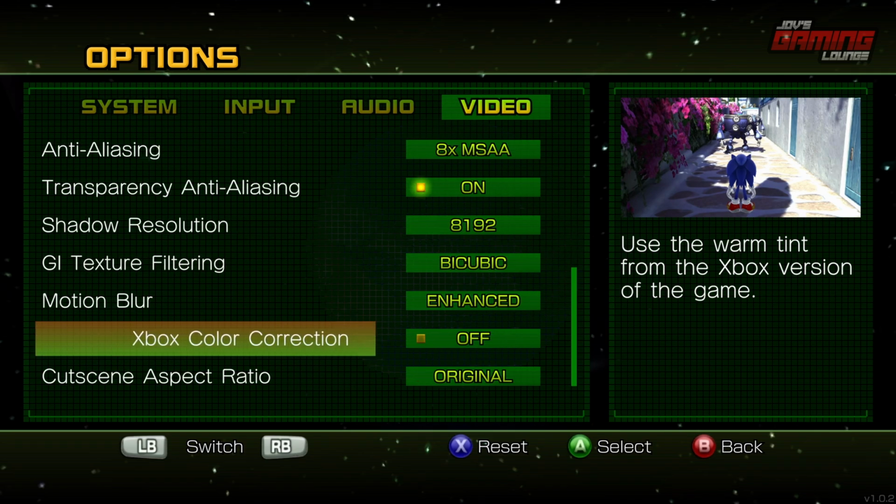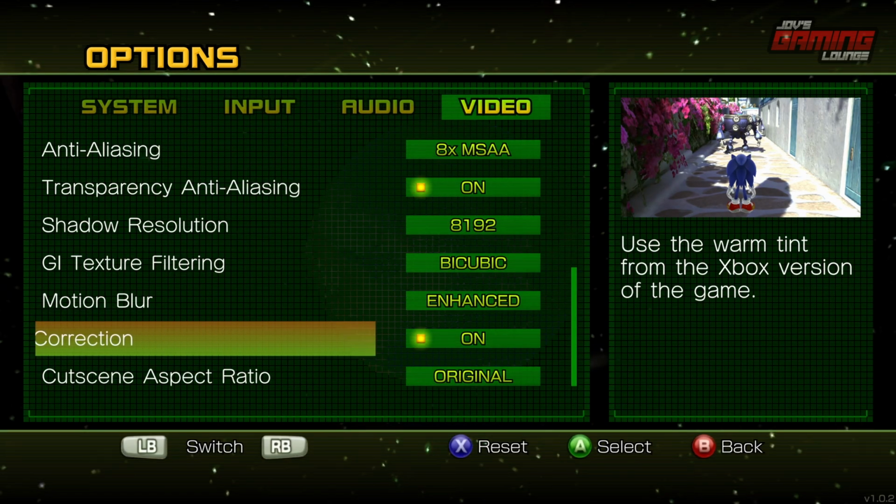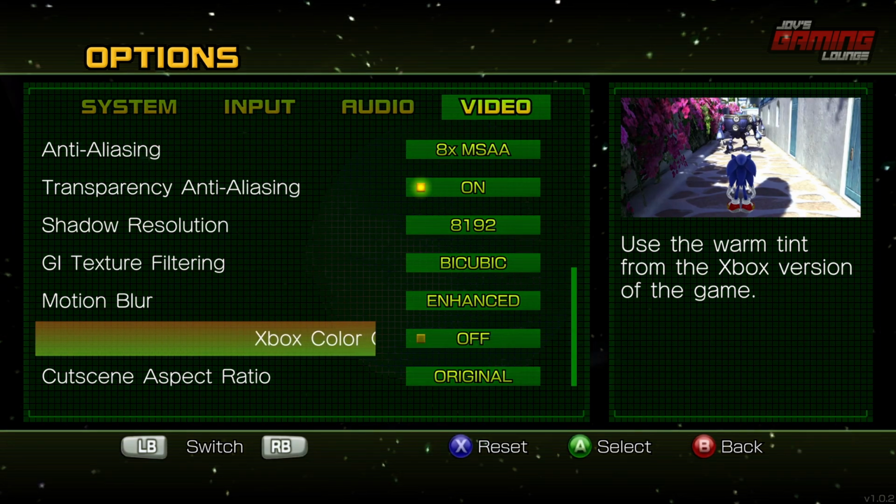We have the option here to change the color correction. This one will give you, like it says on the right hand side, the warm tint from the Xbox version of the game, or if you want the cooler tint, just turn it off. Alternatively, I don't see a reason why you shouldn't be able to use ReShade with this as well. So you may want to change your own color profile of the game.